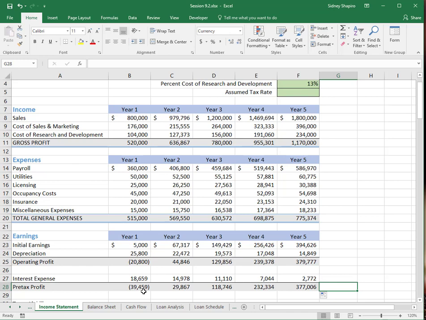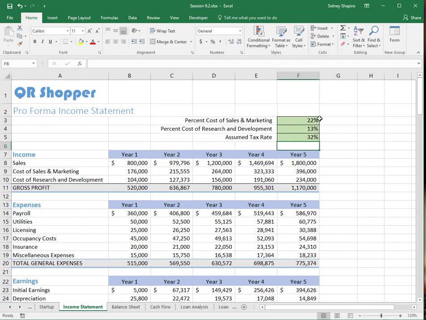So we have to use an if function to test whether the pre-tax income is positive before calculating its tax liability. If it's negative, the taxes owed will be 0. So let's go to the statement worksheet. Okay, we're on the income statement. And we go to cell F5. So that's up here. And our assumed tax rate is going to be 32%. We'll enter that up here at the top.